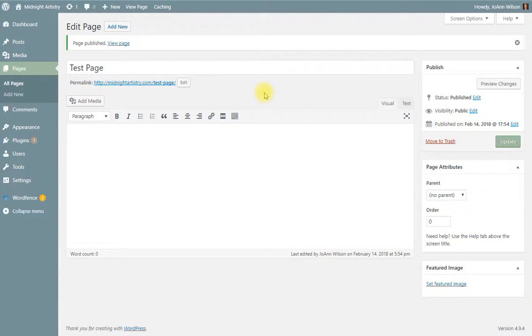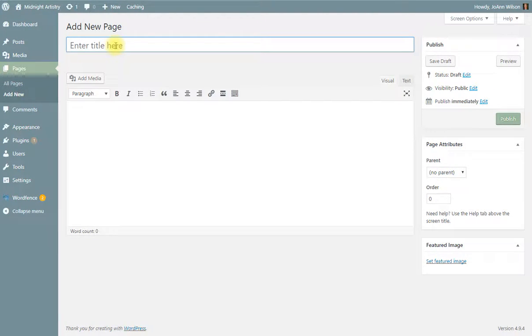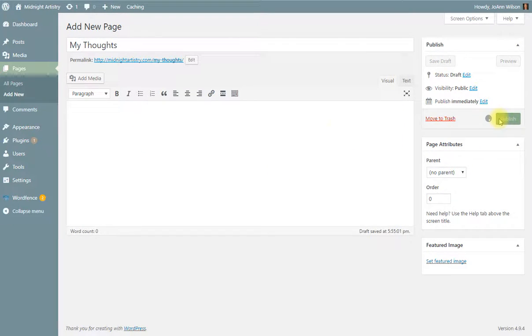The other page I want to set up is one specifically for blogs in case you're a blogger, and this is just going to be so that you can see how this is done. I'm going to add new, and you don't have to name your post or your page blog. It can be named anything you want. I'm just going to make up a name here. I'm going to call this My Thoughts. Why not? And that's going to be my blog page. I'm going to click publish.